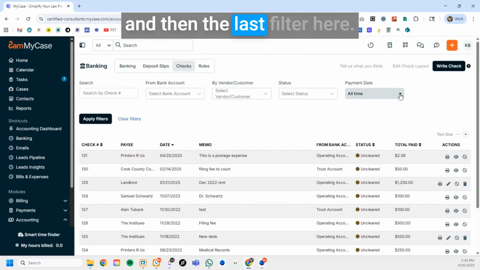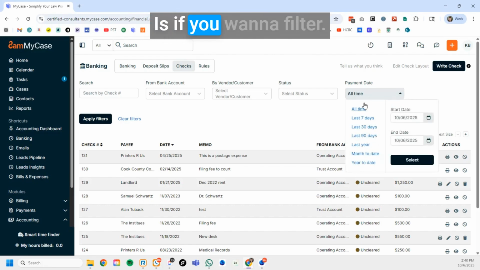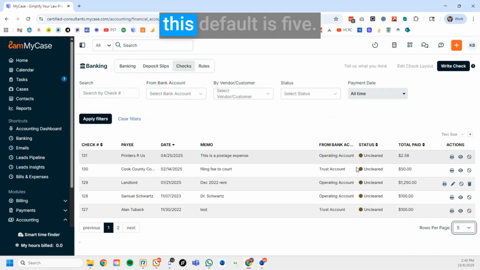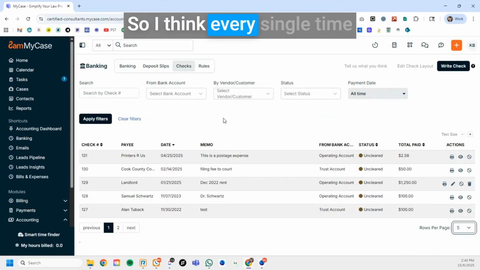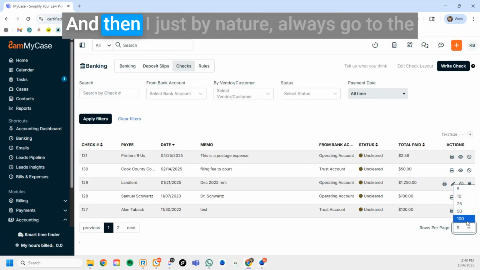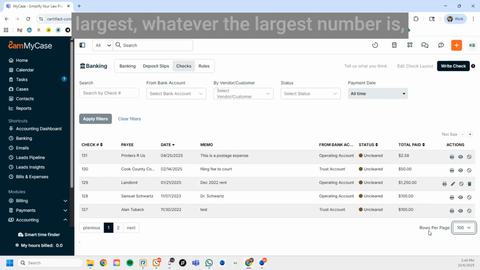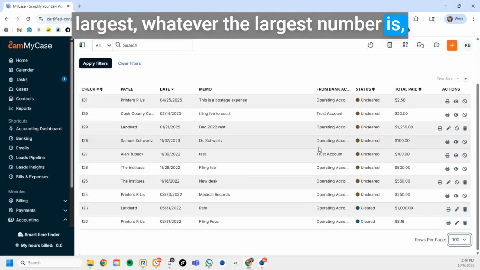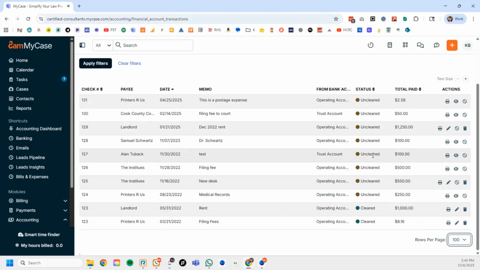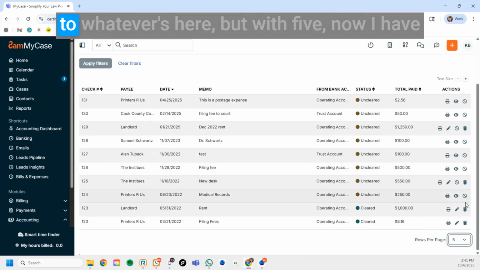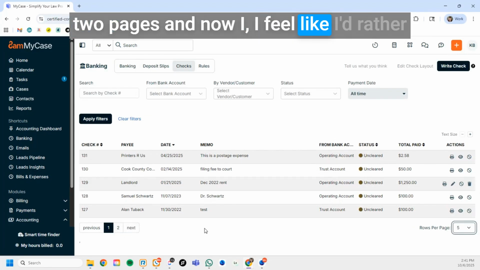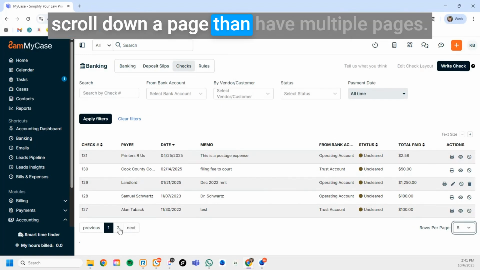And then the last filter here is if you want to filter this checklist. Now, the default, I was in here already earlier. This default is 5. So I think every single time I open up MyCase, it always defaults to 5 rows. And then I just by nature always go to the largest, whatever the largest number is, which, I mean, 100 is a lot. Like I'd be scrolling down this page to see all 100. And it's great that you have options to whatever's here, but with 5, now I have 2 pages and now I feel like I'd rather scroll down a page than have multiple pages.